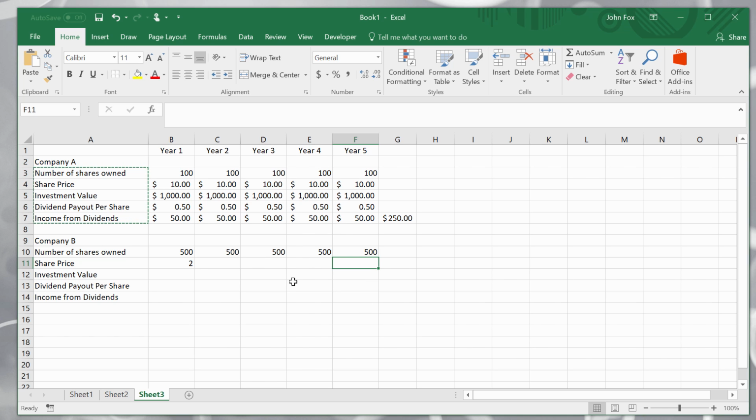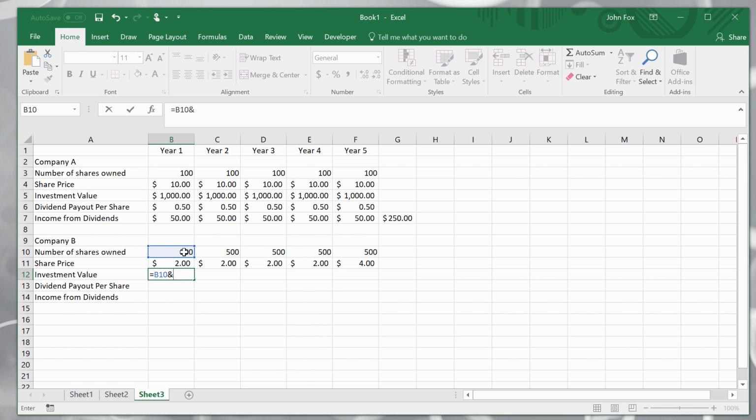Now I could just show an increase here of 4. I could move it up sequentially. I'm going to say that it all doubled in that final year. It had a ripper year in the final year. Now these are dollars because it's share price. And again, investment value is the number of shares multiplied by the share price. So B10 multiplied by B11.